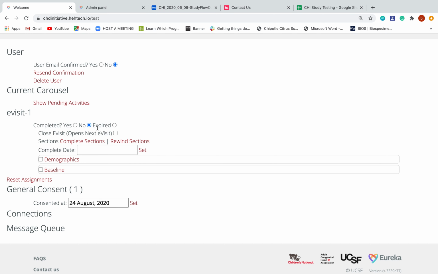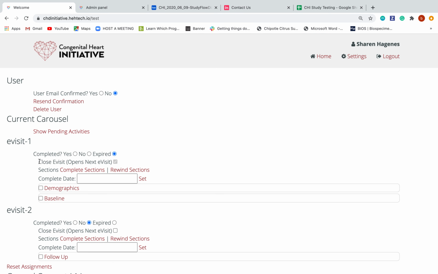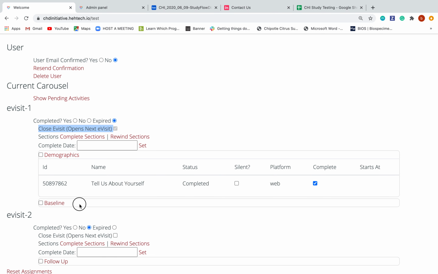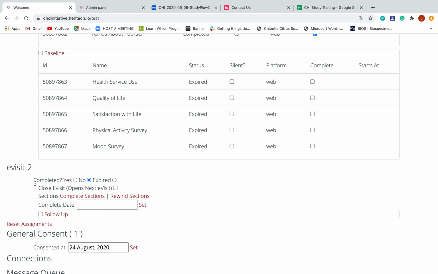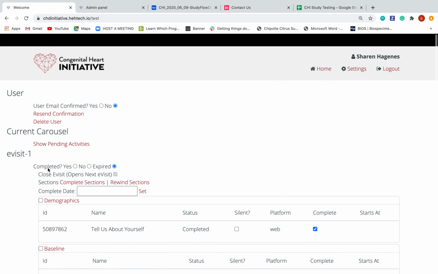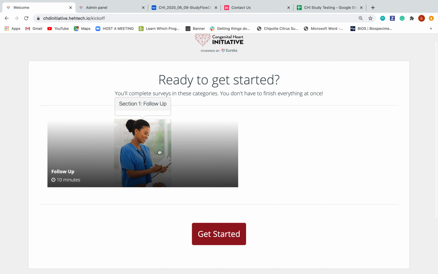So first, you can close an eVisit and then jump to the next eVisit just by clicking on this box. So close eVisit and open a new eVisit, and if you look here, it's going to go ahead and mark these as incomplete and then push you into eVisit 2. And you can see eVisit 2 has already opened. So now to get back to that test user sharing, you're going to click on the logo, and now you're in eVisit 2.